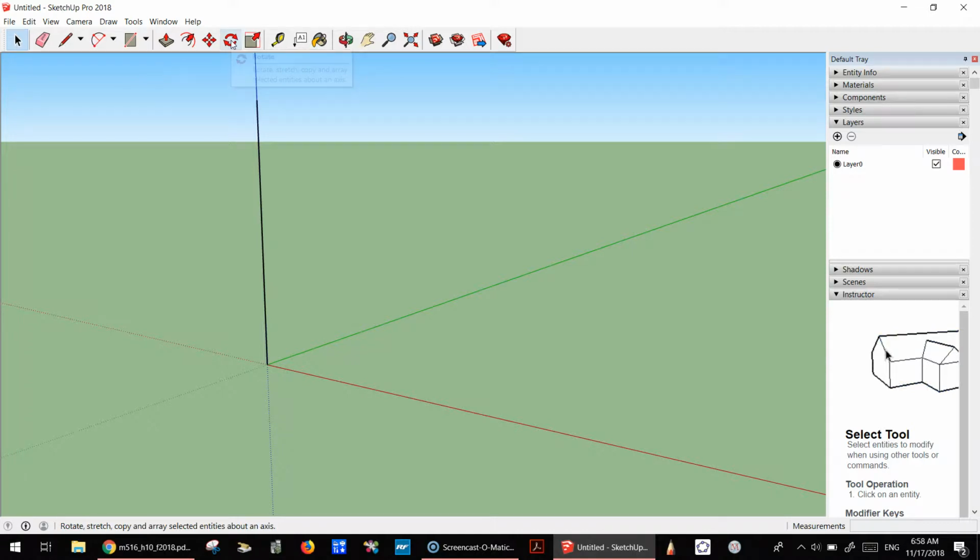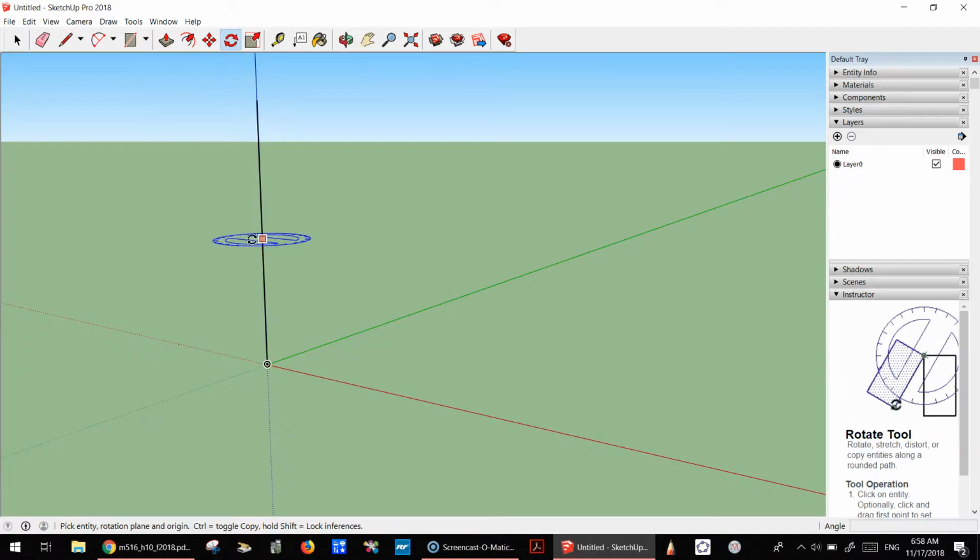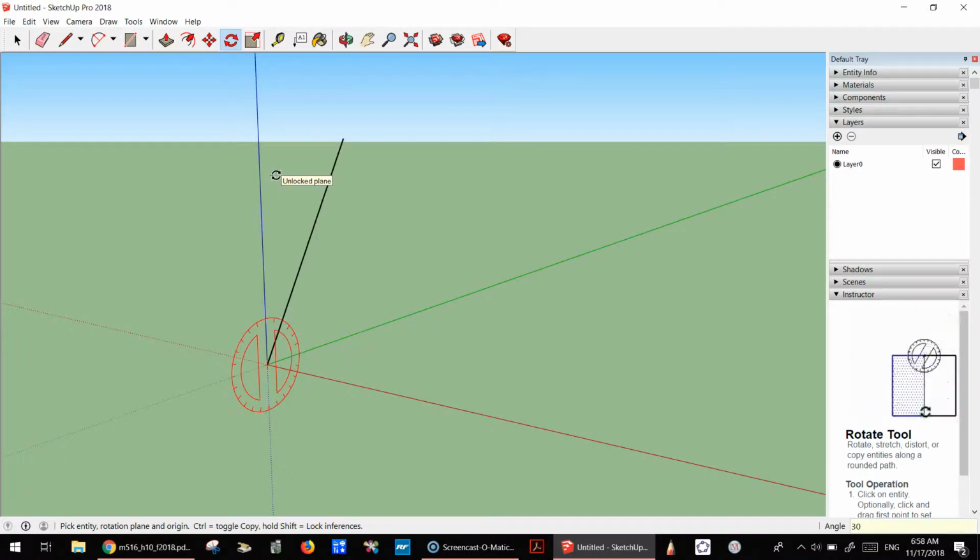So I'm going to use the rotate tool. Let's say we rotate about the red axis. Click here, it doesn't matter where you click, and you start tilting it. I'm going to tilt it 30 degrees. So we have that.